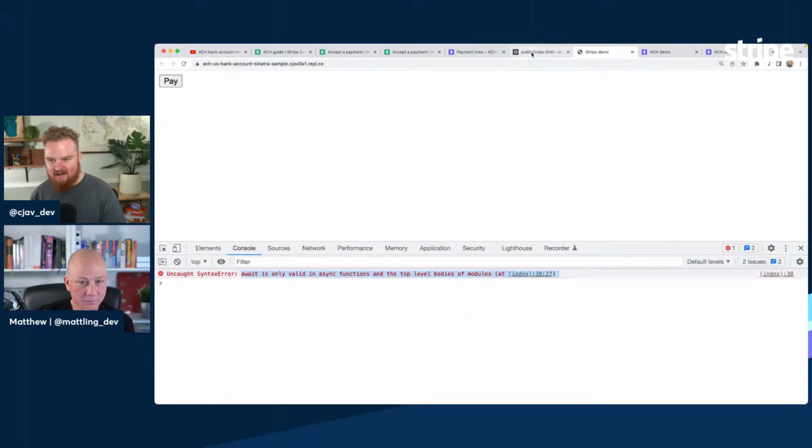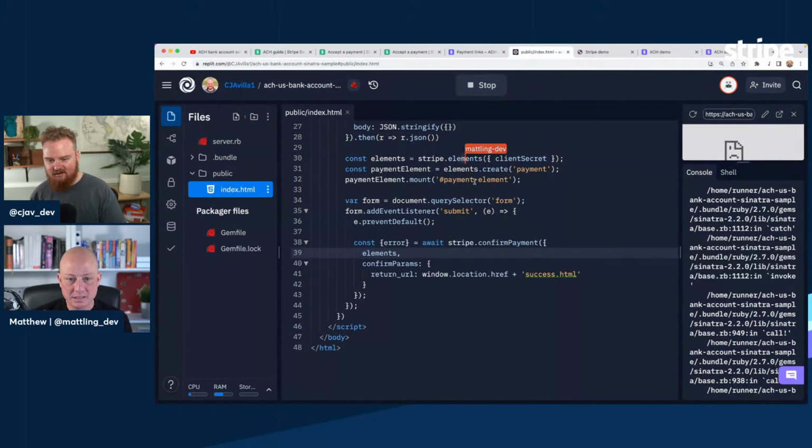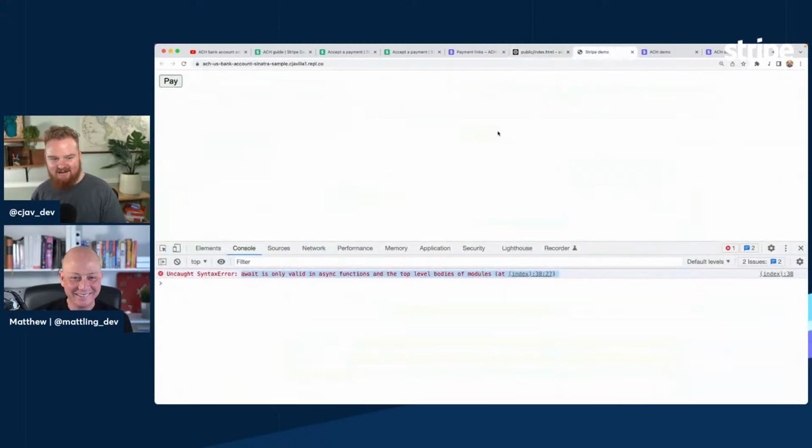Await is only valid in async functions, so I think we need to. Yeah. Here. Yeah, there you go. Yeah, I knew I was going to have to go back to that. No worries.